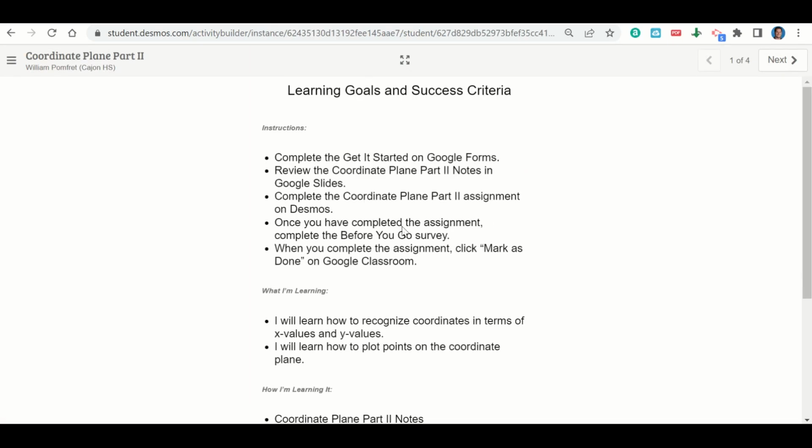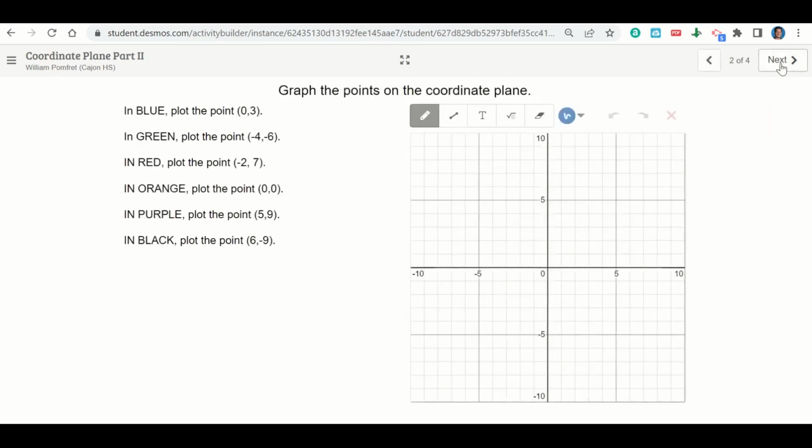The assignment opens with our learning goals and success criteria again. We'll click Next. And it gives me a series of ordered pairs that it wants me to plot in different colors on the graph. So it says in blue, plot 0, 3. Well, I'm going to check my color. So right here it shows that it's blue.